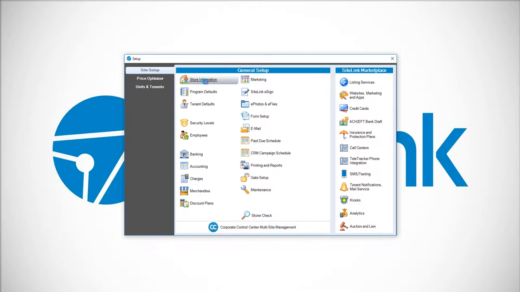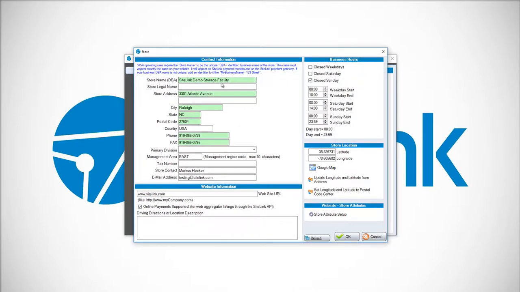The first button is site information. In here, you want to fill in all of the primary fields, which are in green: your store name, what you're doing business as, your store address, your city, state, and zip or postal code, and phone number and fax. If you don't have a fax, put in the same phone number.